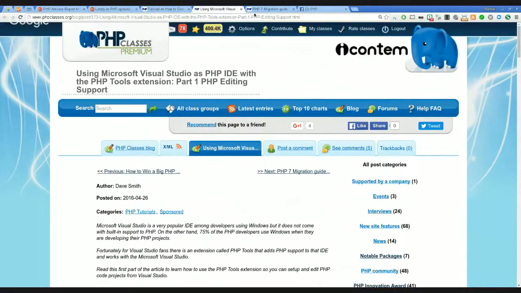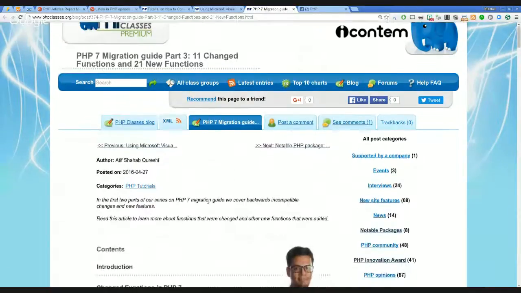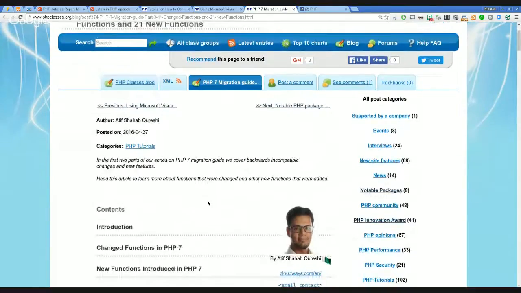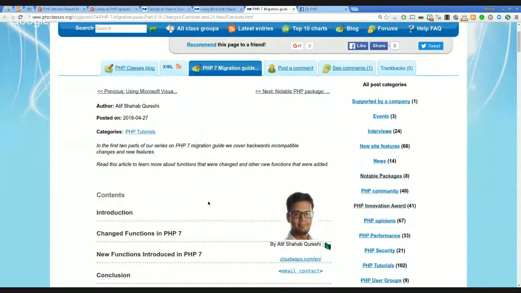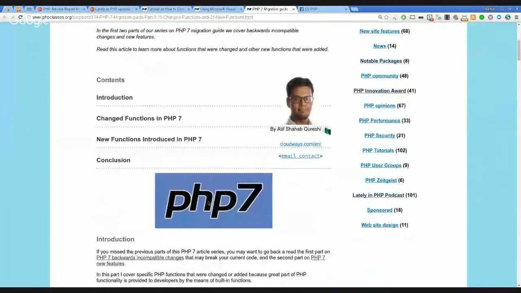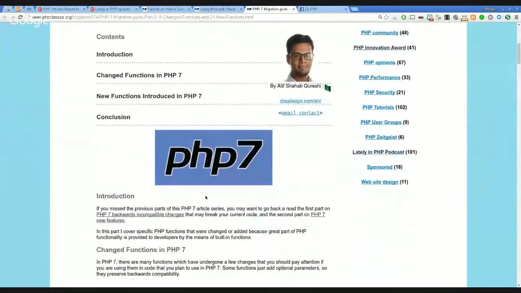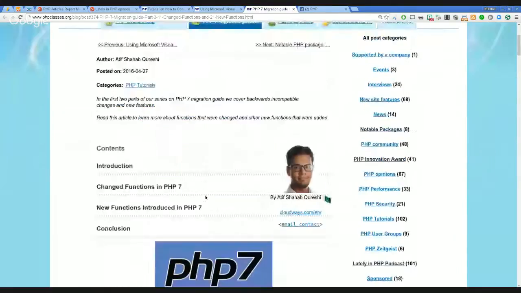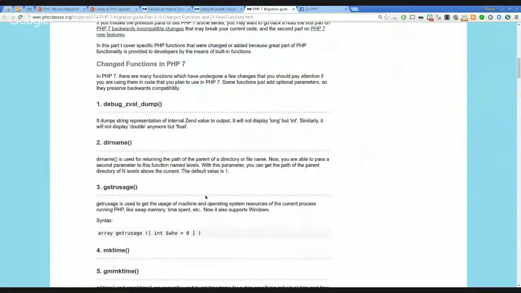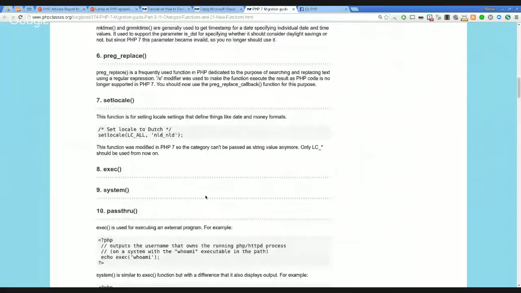So, moving on to another article, this time the third part of a series that was written by Atif Shah Qureshi, and it talks about the changes and the new things in PHP 7. The first part was more on backwards incompatible changes. The second part was on new features. So the third part is changed and new functions. It covers lots of functions. I'm not going to review all of them here.